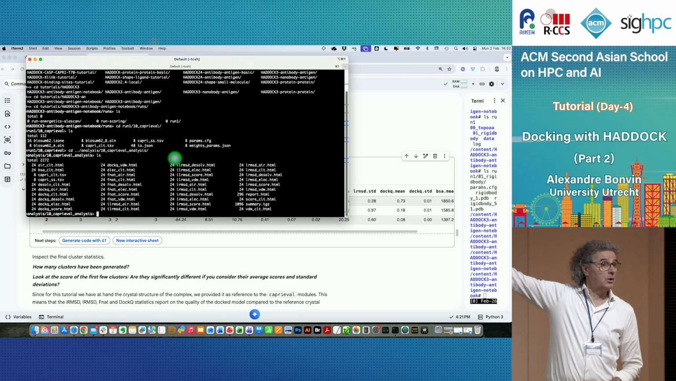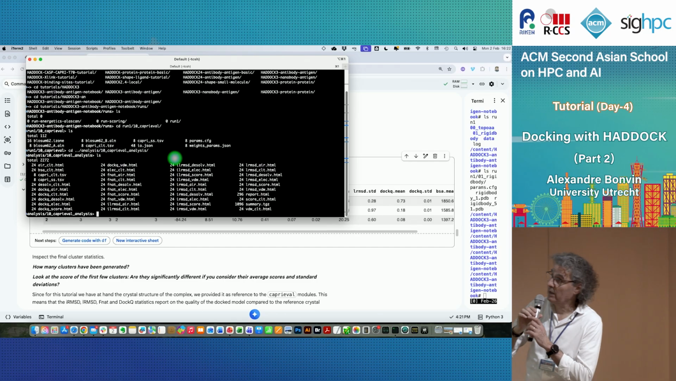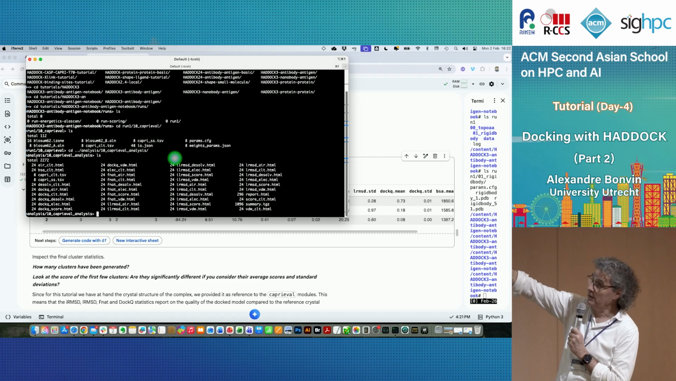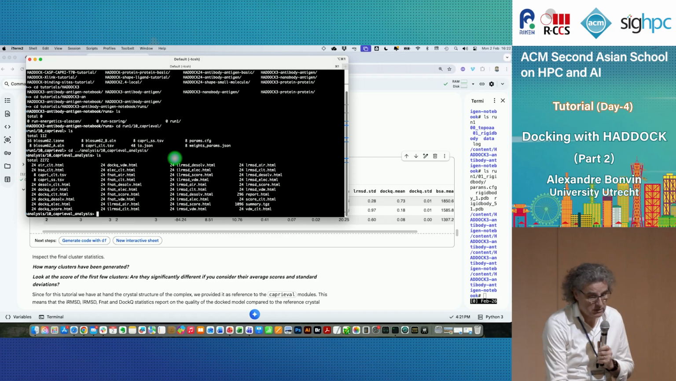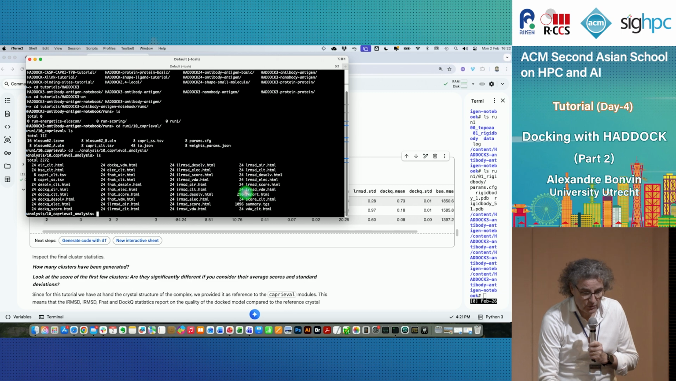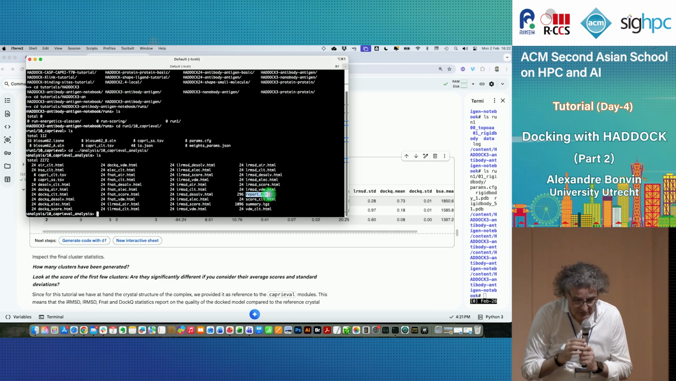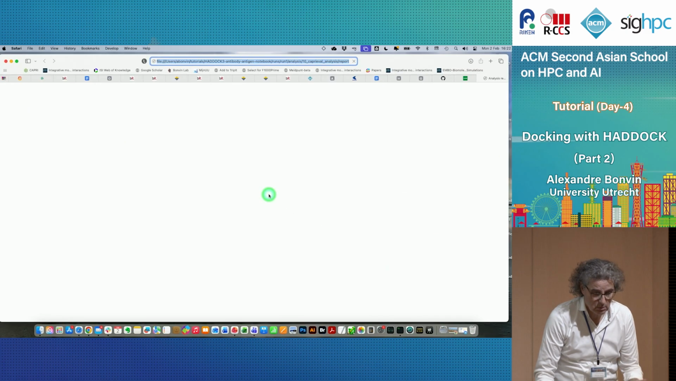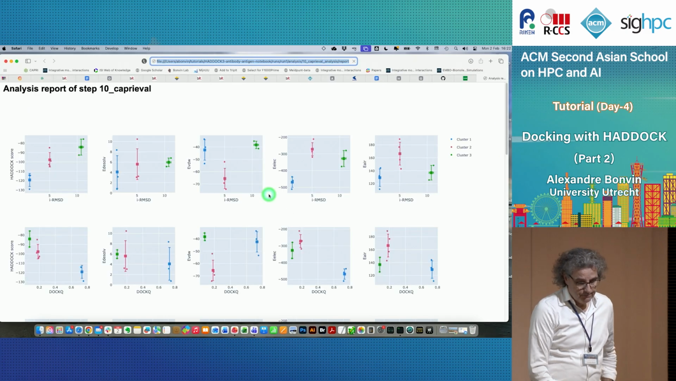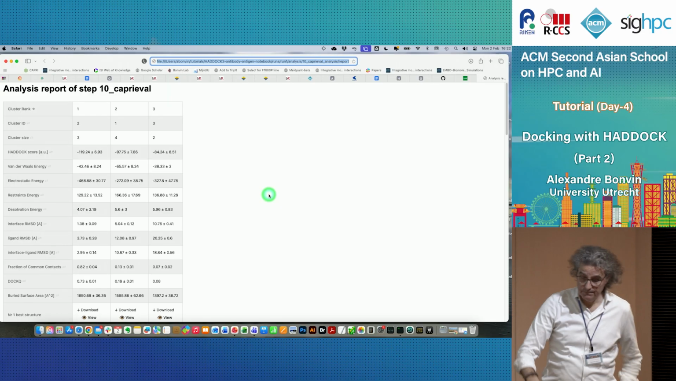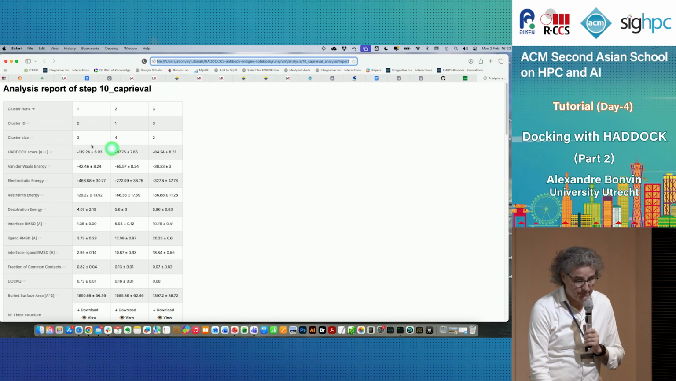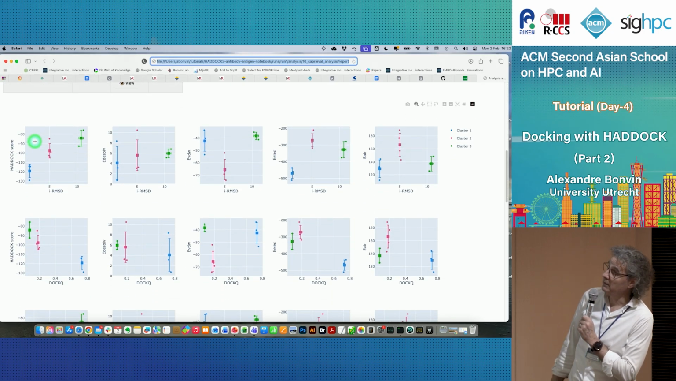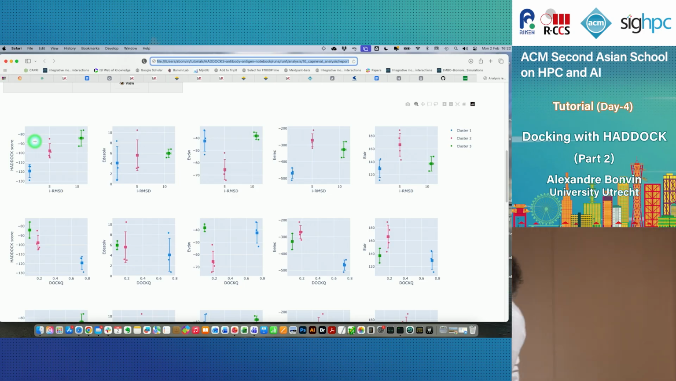I'm on my laptop now just looking at the same content here, and you see this is the content of this analysis 10 capri eval, and all those files are also HTML files. There is a report that contains everything. So let's open this one. So the report is here. This is the report, the cluster based, and you see here all the plots that are appearing. So these are interactive plots.